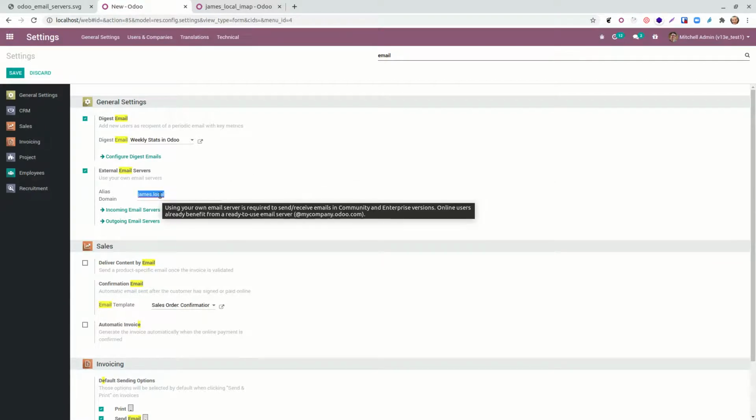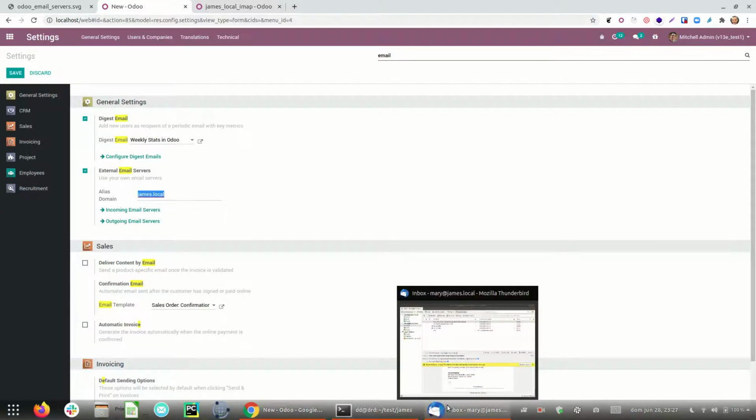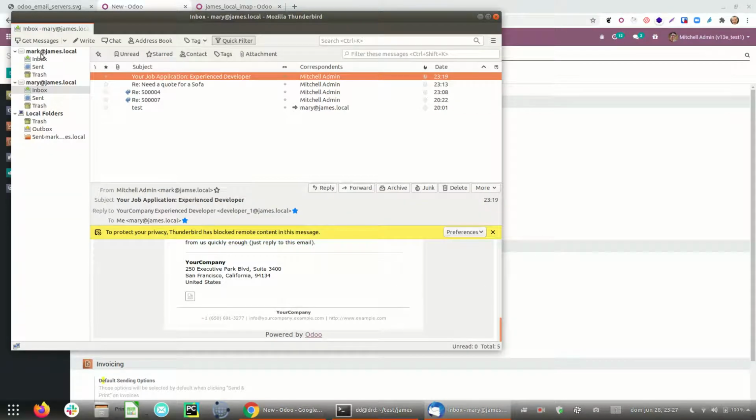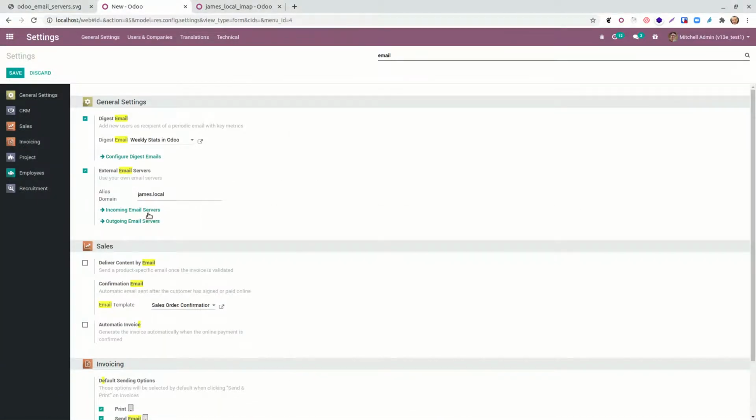This is my local address. I'm using this for testing. I have a Thunderbird here with two accounts. One is Mark, the other is Mary. And Mark has lots of aliases. That's how I'm testing. And now you set your outgoing.